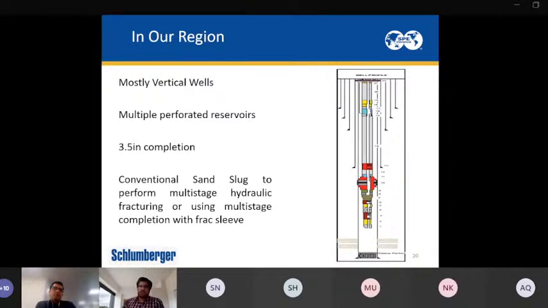Once it's done, we will leave the sand slug in the tail end. We need to wait for the sand slug to settle down, and then we need wireline or slickline to tag the plug to see that the plug is covering the initial perforation set that we have just fracked.